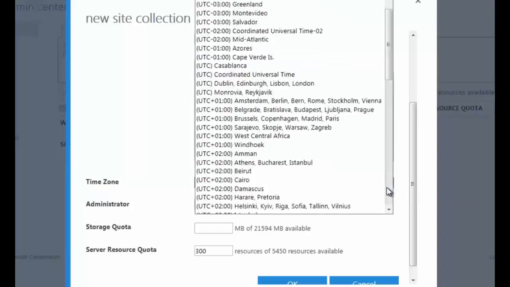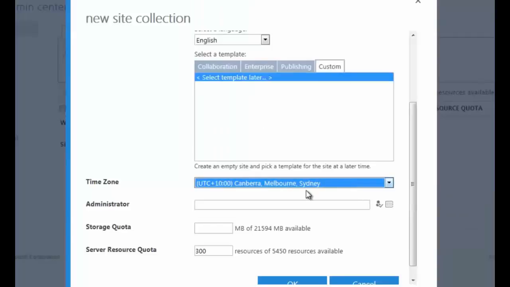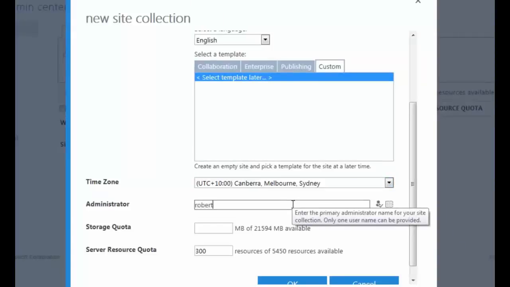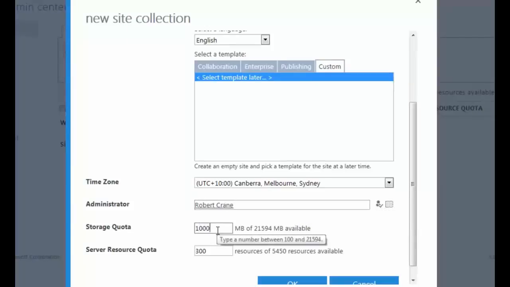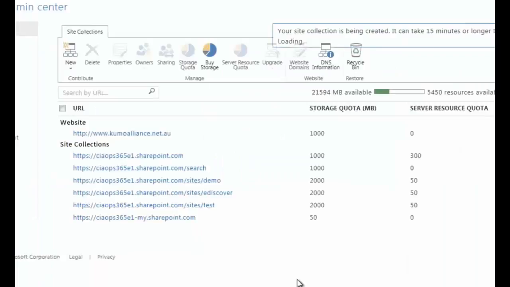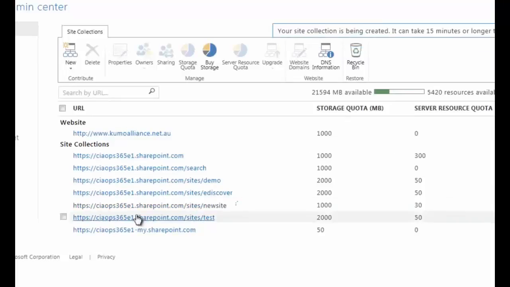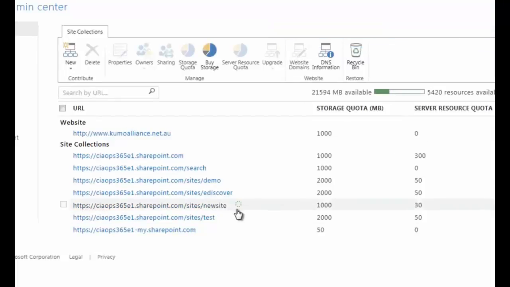So we continue on and set the time zone to what it needs to be. We set the primary site administrator, we set up some space and allocate some resources to this site collection. When we're ready, we hit OK, remembering that in the template area we've selected custom and select template later. This will now create and allocate the resources for this new site collection. We'll notice the message in the top right indicating it may take up to 15 minutes to complete. You'll notice that the URL appears here in our list with a little spinning icon indicating that the site is being created. While that's happening, let's just take a brief pause.